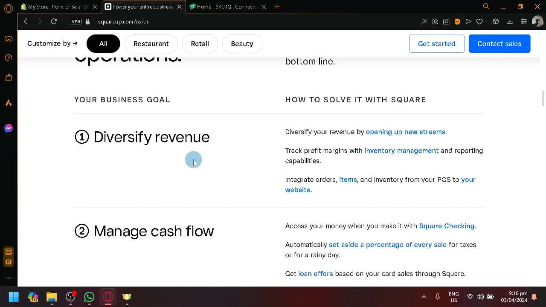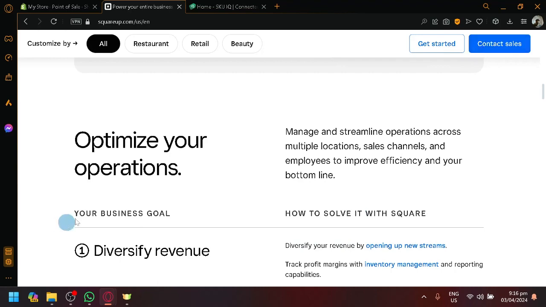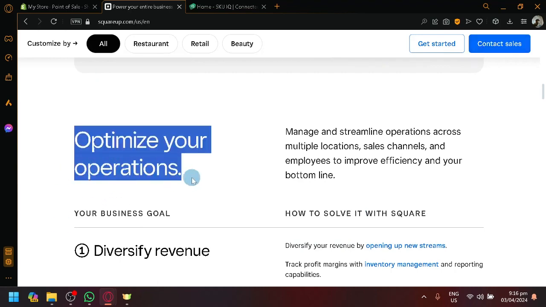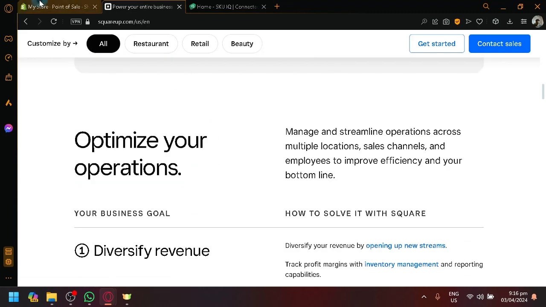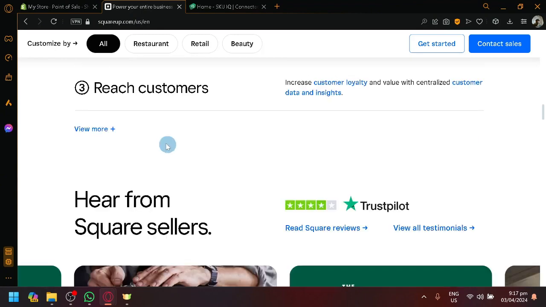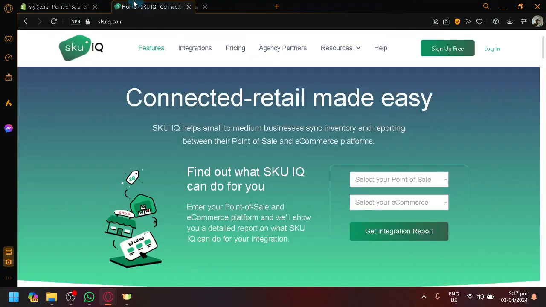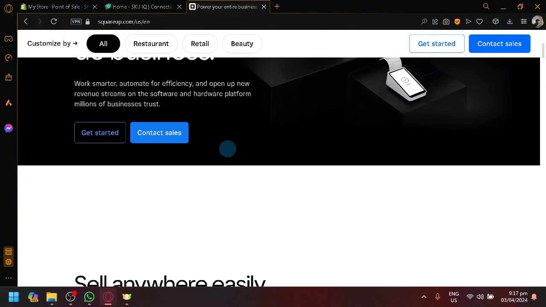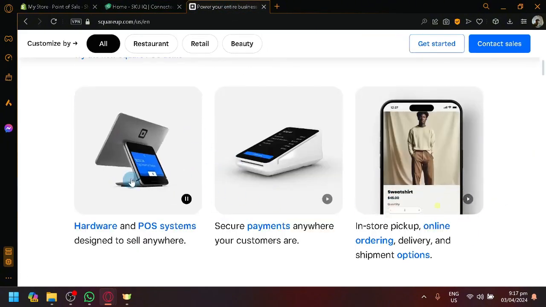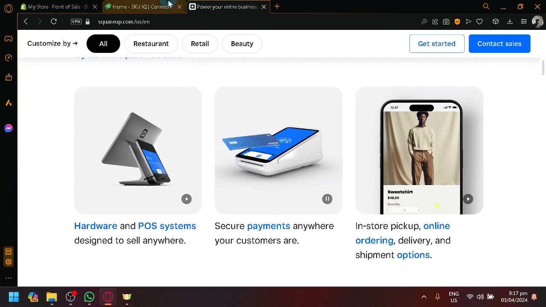Now you could actually try to contact their sales and optimize their operation, or optimize your version so that they could connect it with your Shopify. But there is also another method that does not involve reaching out to them, which is using sqiq.com. So basically, they are a platform that helps small to medium businesses sync inventory and reporting between their point of sale, which is our Square over here, assuming you have bought one of these POS systems of Square.